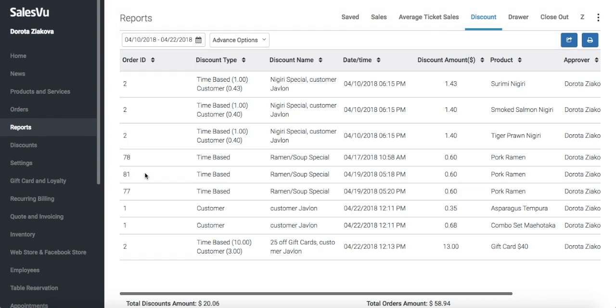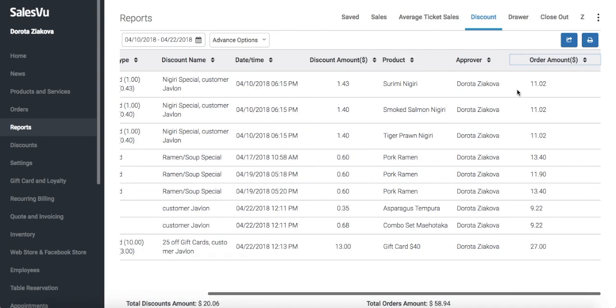In the report, you can see the order ID, type of discount, discount name, time and date of the order, discount amount, discounted product, and overall order amount. Some of your discounts might have a special access level and therefore cannot be just applied by anyone and have to be approved by a manager. In that case, you can see the approver here. You can see the overall discount amount here on the bottom and the total order amount next to it.